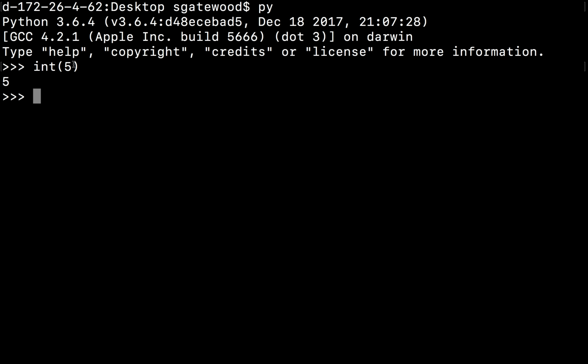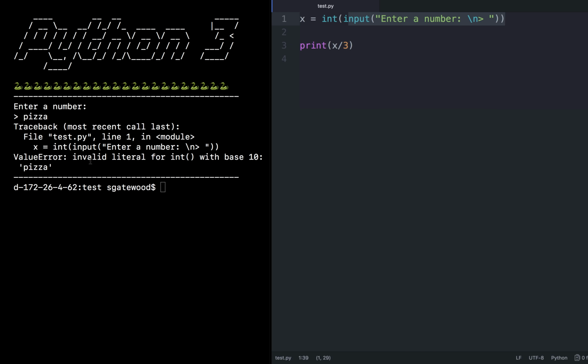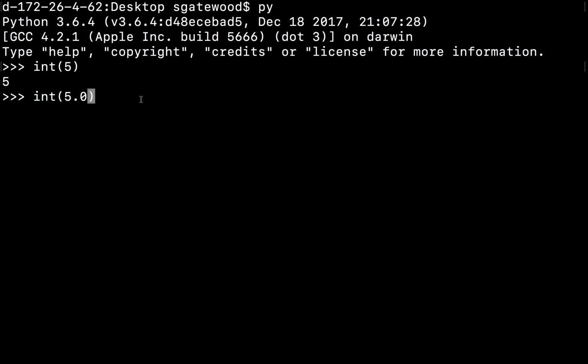So if we do int of 5, that's fine, and then int of 5.0, and I encourage you to try experiments like this. Just try to think of as many things as you can and put them into these and see how it handles them. So int of 5.0, what is that going to give me? Well, that's going to give me 5, right? Because that just rounds down. Now what about 5.4? It's going to give me that. Now what about 5.9? What will this give me?